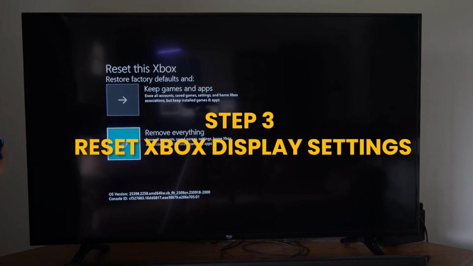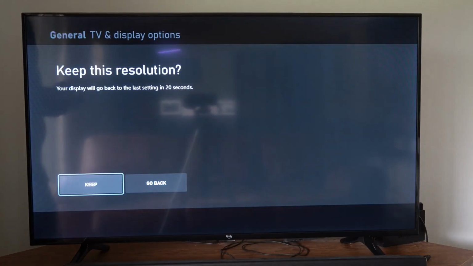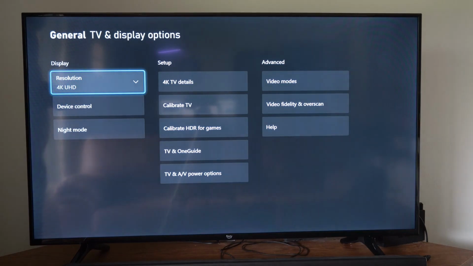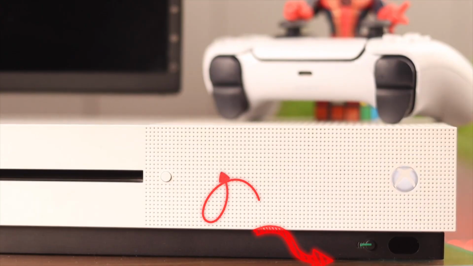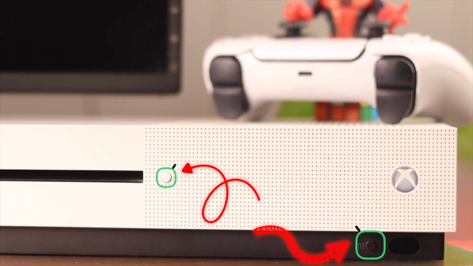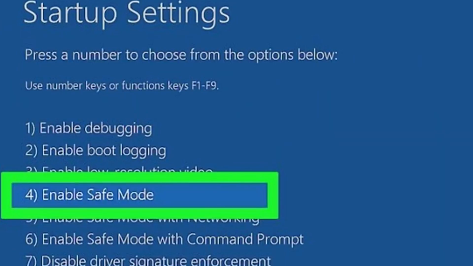Step 3. Reset Xbox display settings. If the Xbox is outputting a resolution your TV cannot display, the screen will stay black. Turn the console off, then press and hold the bind and eject buttons. While holding them, press the power button once and continue holding until you hear 2 startup tones. This forces the Xbox into a safe display mode and often restores video.